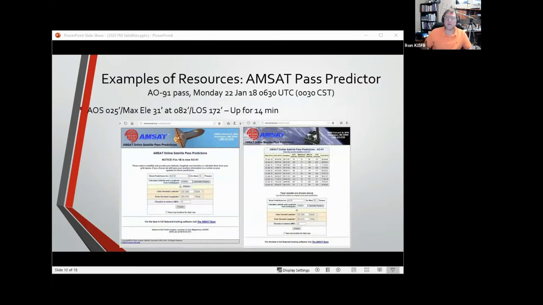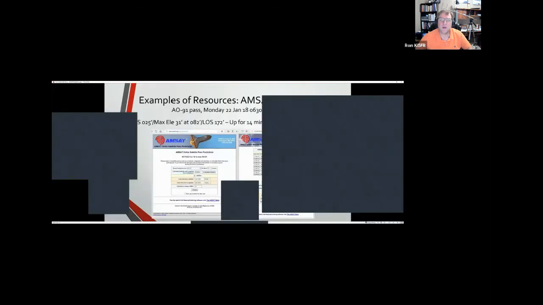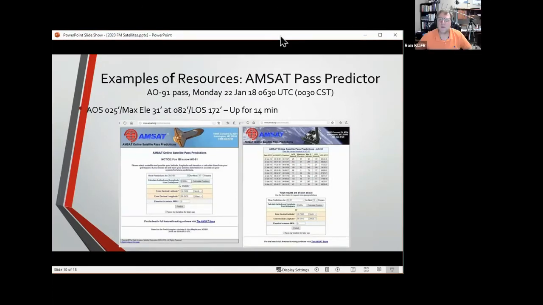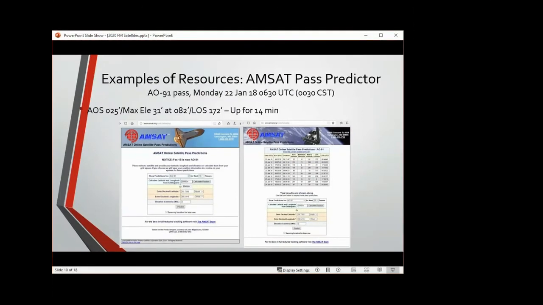Here's an example of the AMSAT pass predictor. Not sure how well you can see that at this point. Did that mess up anybody's view? Yeah, we've got a bunch of gray rectangles over it right now. Okay. Better, thank you.